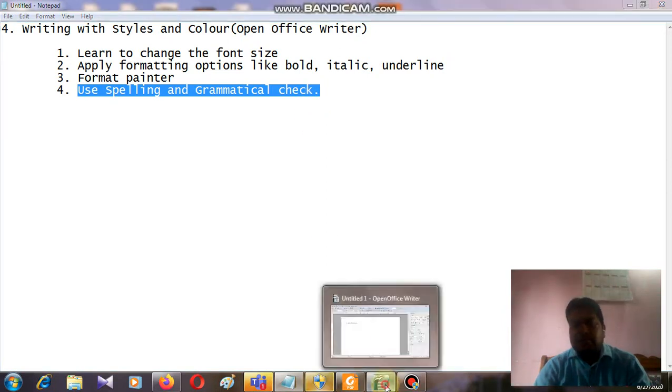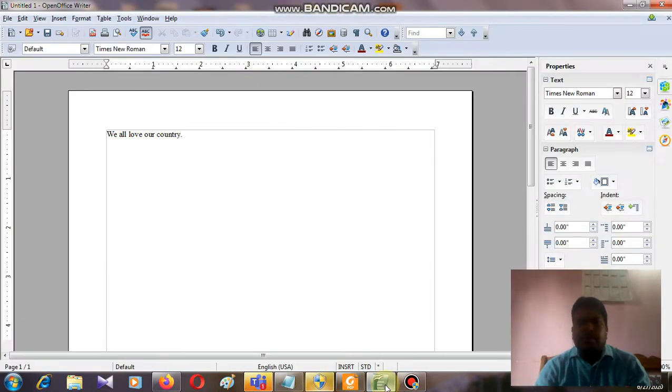So now for that, you have to open OpenOffice Writer. How you have to start that, in a previous video I had discussed. So now after opening OpenOffice Writer, you write something. I have typed here "we all love our country". So now we want to know what the font face is, and how we can change the font color. So now I'm going to do this one.